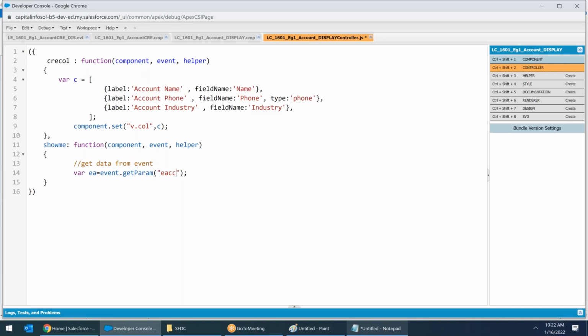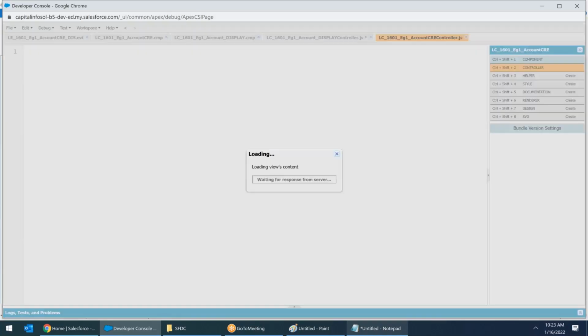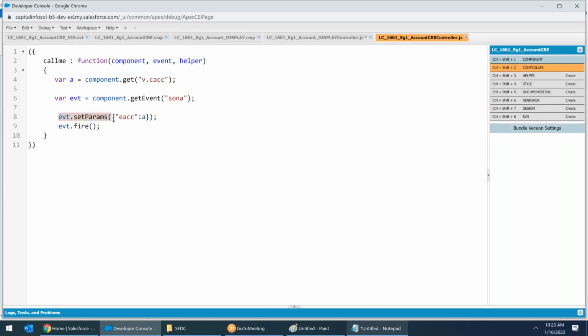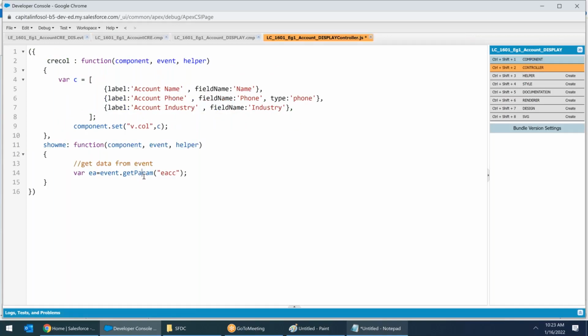If you remember, I go to the controller of create. There you say event dot set param. You have passed the parameter to the event, right? EACC. Now in the parent component, I am saying get param. While getting, there is no S. Only while setting, there is the S. So there we go. I'm getting it, right? Once the data is there, now what I'm going to do?